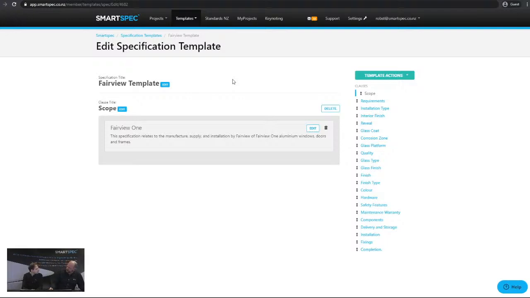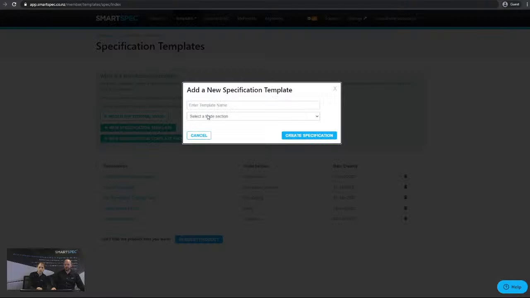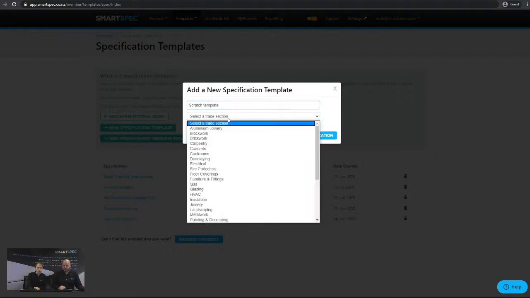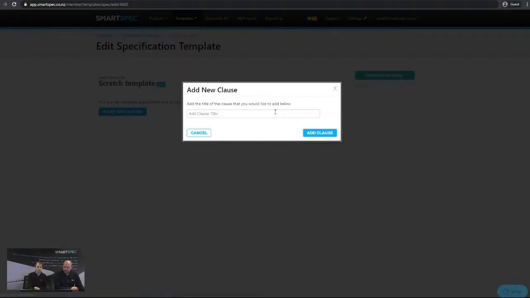Are you going to create one of these from scratch? We absolutely can create one from scratch. The process is completely identical, except instead of having clauses and information available at the ready, we're going to click New Specification Template and then simply give it a name, Scratch Template. Very exciting. And we're going to select a trade section that it belongs in. We're going to stick it in gas for now, create specification, and it immediately sends us to the template and tells us to add a clause section.